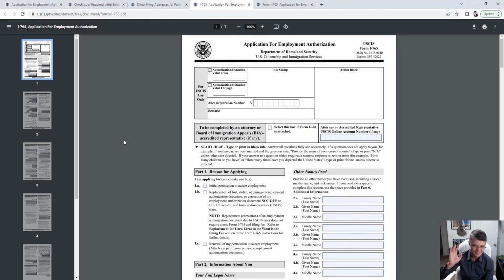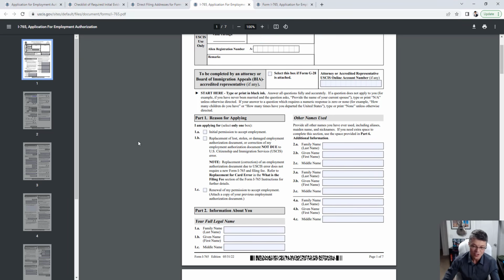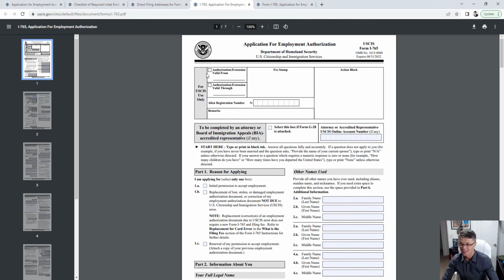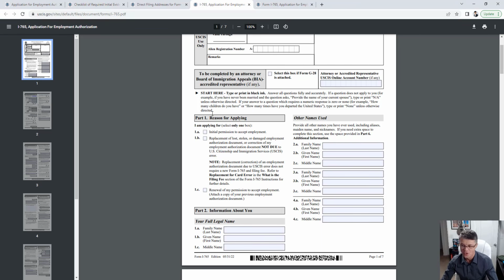But let's get into the application. Now, obviously, this is a paper application. It's going to look a little bit different from your online application, but the information that is going to be asked from you in your online application is going to be exactly the same, so you can follow this video as you're filling out your online application. So let's start from the very beginning. We got the section that we are not touching. This is for the immigration officer, so we're starting in Part 1, reason for applying.